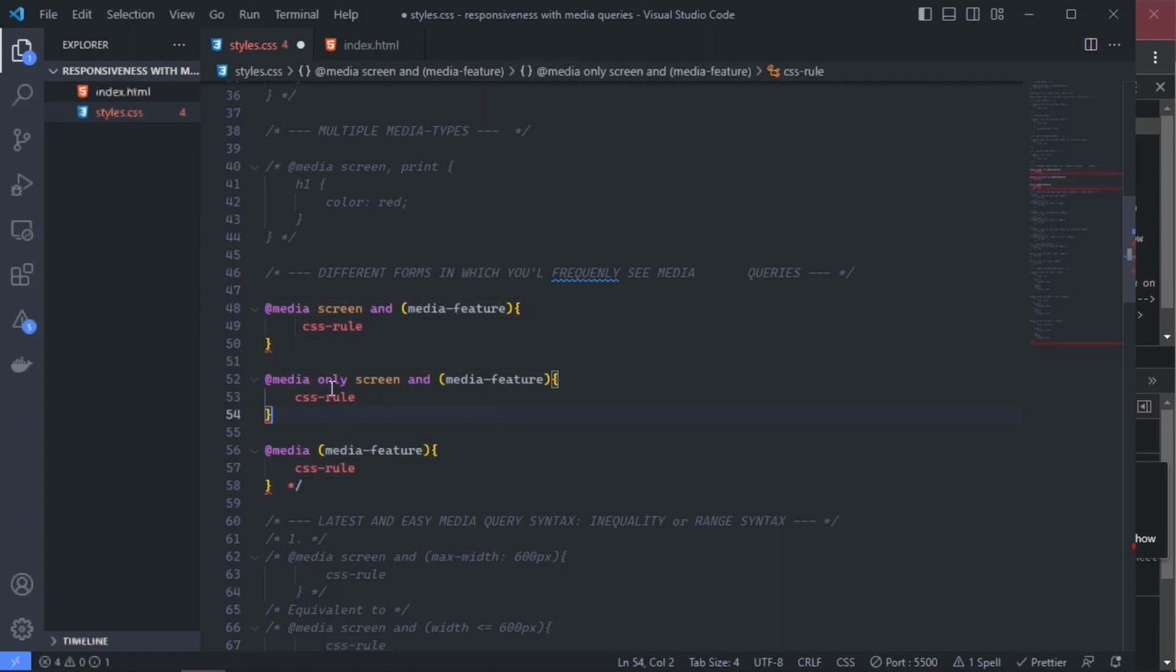But in some cases, if you are working on some code with someone else, or you have seen in some places, you have this only keyword before the screen. This only keyword just indicates that this media query should apply only for screens. So in other words, this is the same as doing this, because if you don't specify only and you put screen here, it's clear that it's going to apply only for screens.